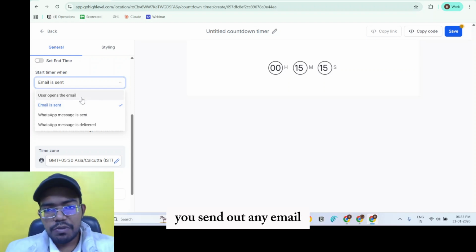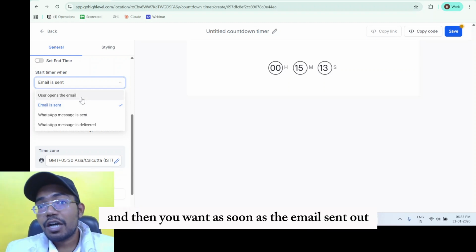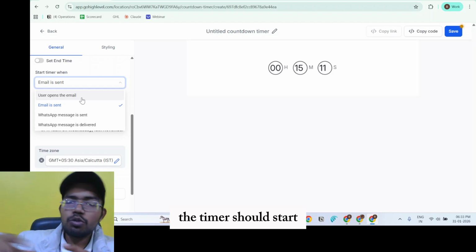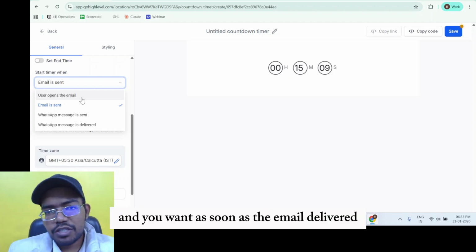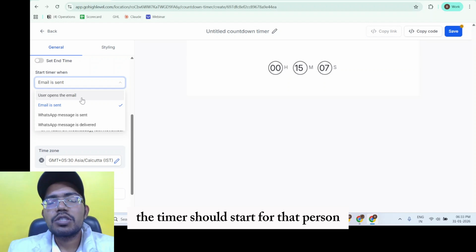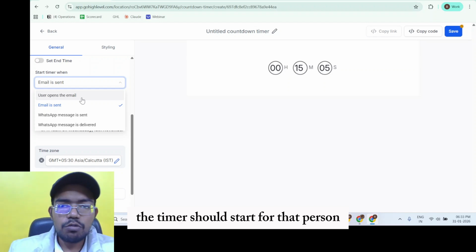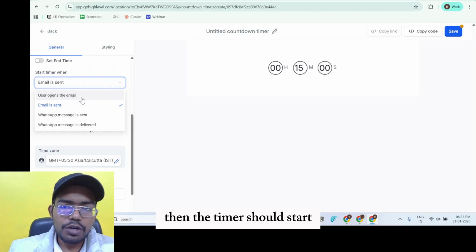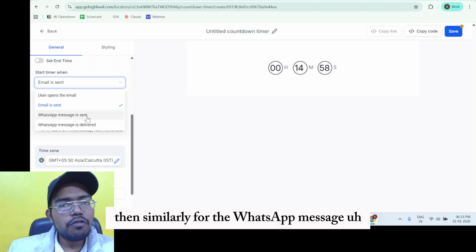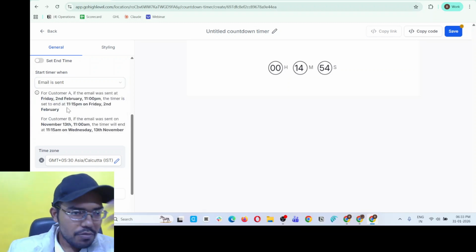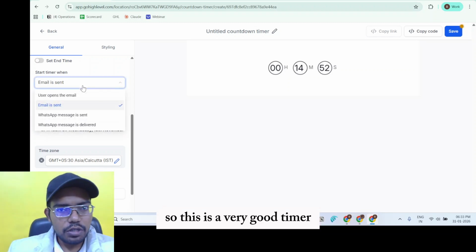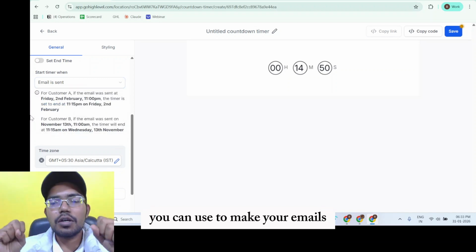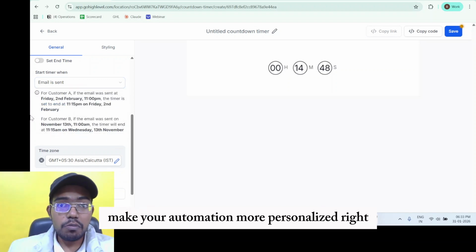So for example, you send out an email and you want, as soon as the email is sent out, the timer to start. So you are giving an offer to someone and you want, as soon as the email is delivered, the timer to start for that person, then you can do that. If you want the timer to start when the person opens the email, you can do that as well. Similarly for the WhatsApp message, same as this, right? So this is a very good timer you can use to make your emails and your automation more personalized, right?